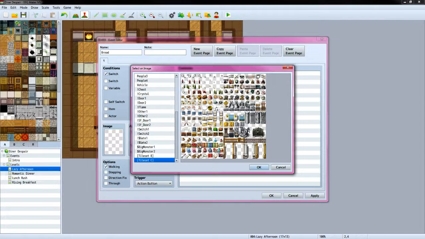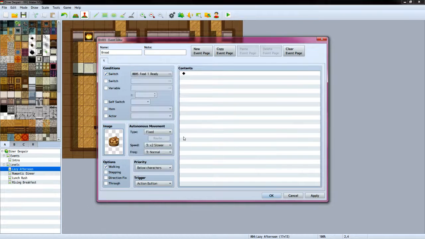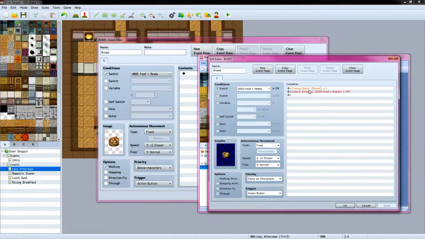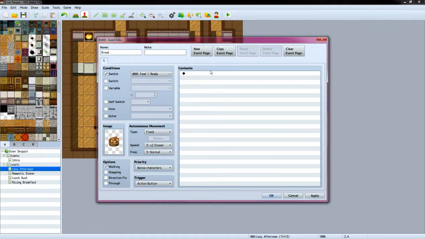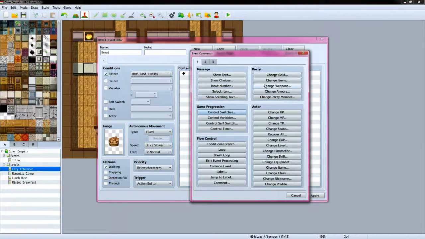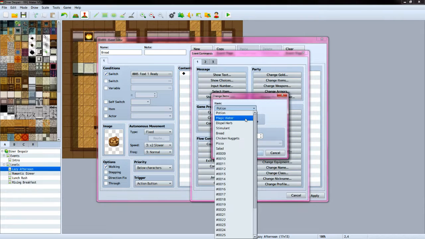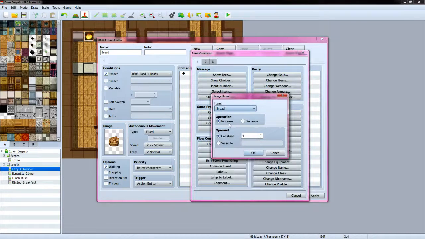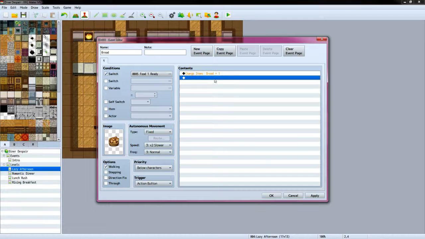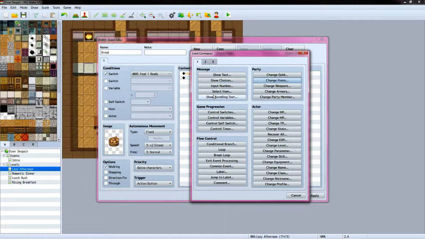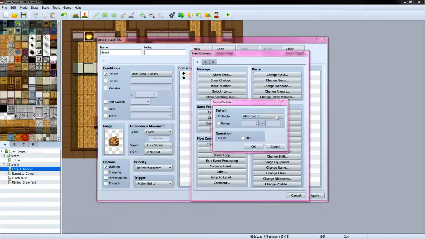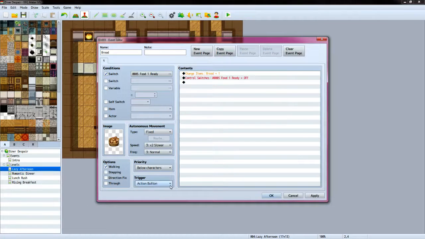And again, I'm clicking on potatoes for some reason. There. That is actually a very appetizing looking picture of bread. So we're going to increase the item in inventory of bread by 1 and then turn off the control switch. So this is going to be change items, bread increase by 1. Set control switch, food 1 ready to off. And that's all it needs to do.